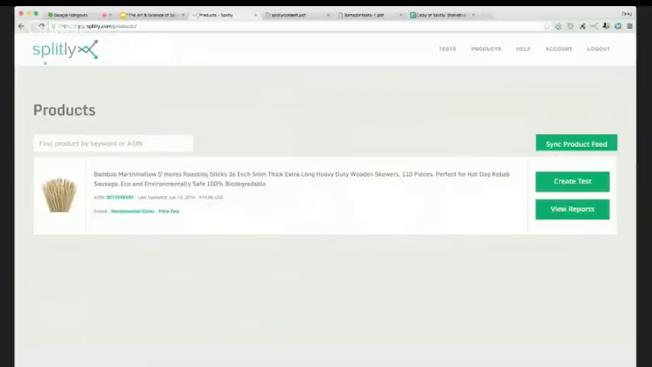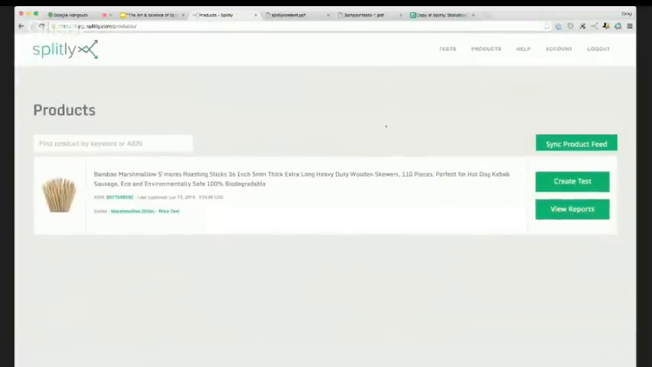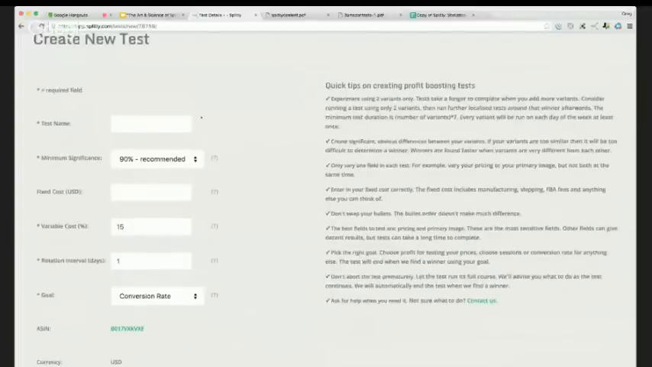All right, so once you're inside Splitly, all your products will be listed out here. These are my bamboo marshmallow sticks, my jungle sticks. I'm going to go ahead and create a test. These are all the kinds of things that you can change here. So we'll just do this together real quick. For my test name, I'll set up a price test for my jungle sticks. So this would be jungle sticks price test.